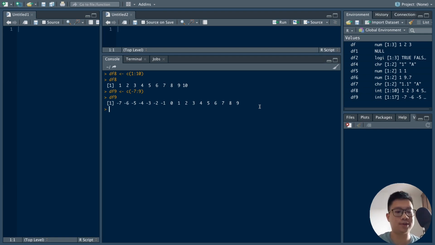What you can do is use the sequence function. So seq, and then the parentheses. Over here, the sequence function takes in 3 parameters. The first one is the start value. So let's say I want the start value to be 1, and the end value to be 10, for example. And after that, you need to specify by.